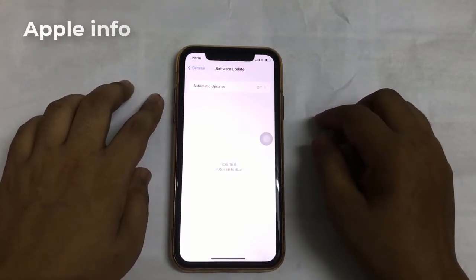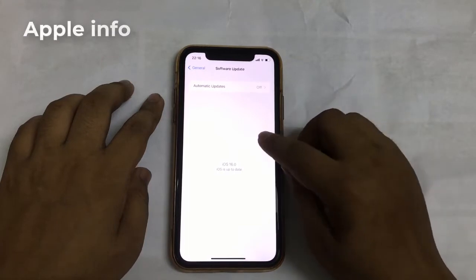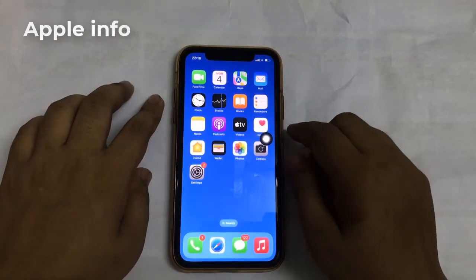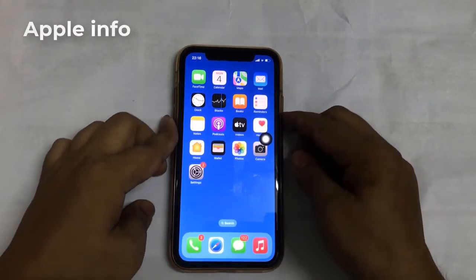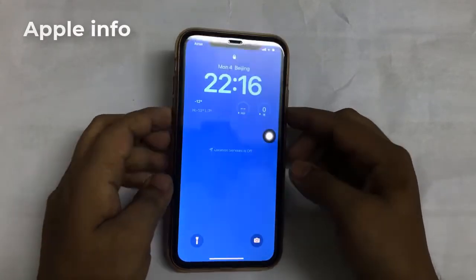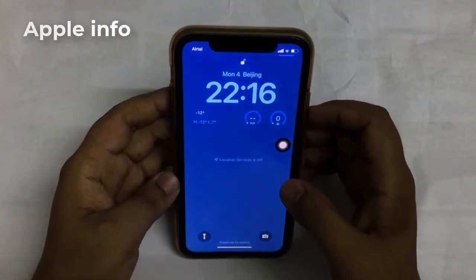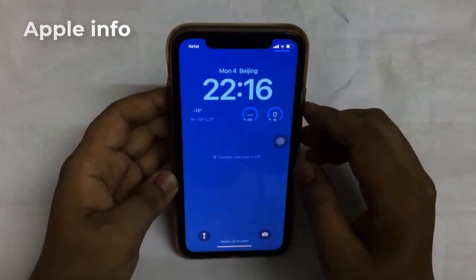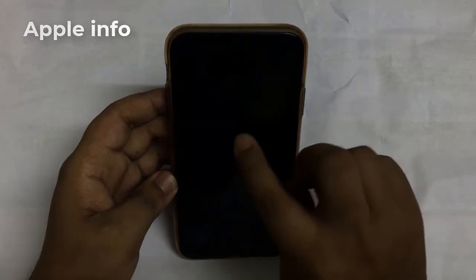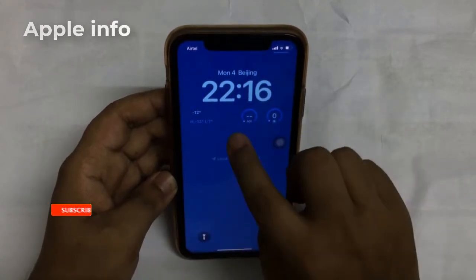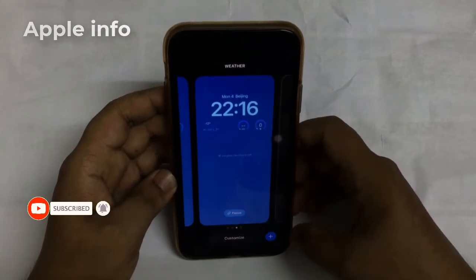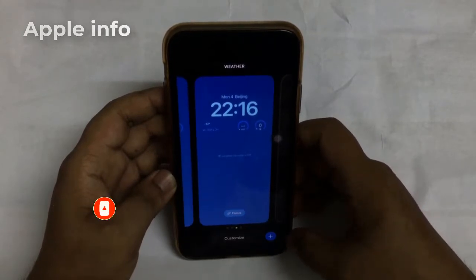So let's get started. One of the top features of iOS 16 is lock screen customization. First, you need to lock your iPhone. Then you have to unlock it through Face ID. Then long press on the screen and release. Here it is seen that the lock screen customization is coming.